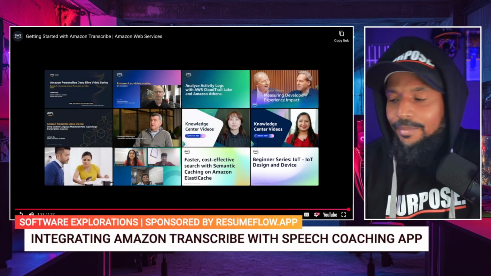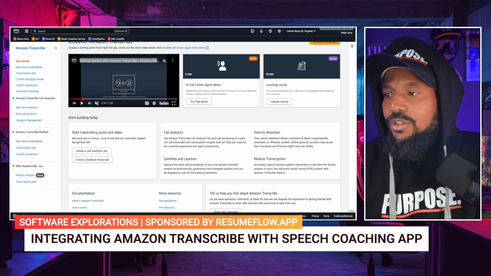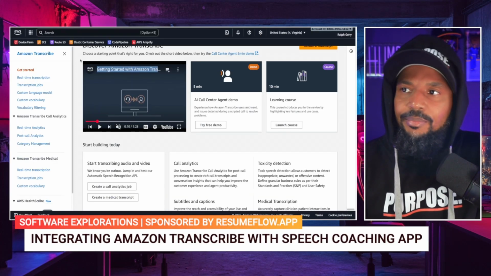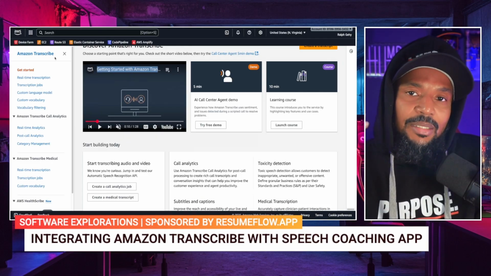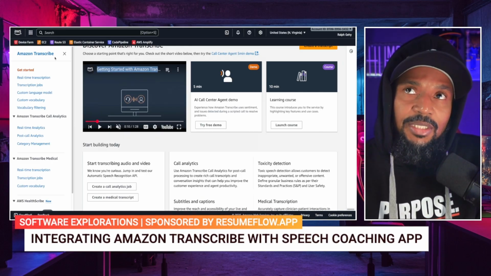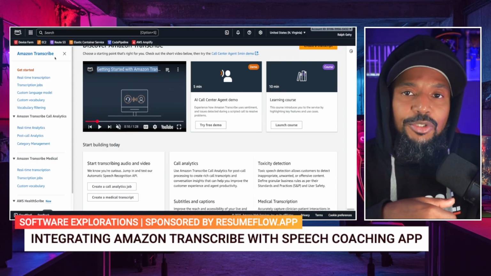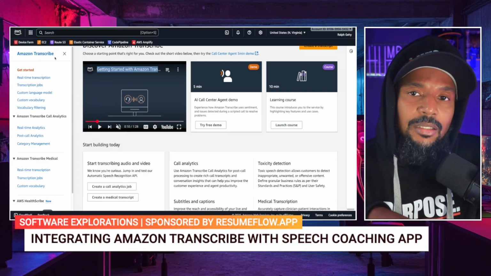So that is Amazon Transcribe. And that's what we're going to be using to capture what this application is basically going to be using. It's going to use Amazon Transcribe to parse your speech, to capture how fast you're speaking, how many words per minute, and how many times you're using filler words like "like," things like that.